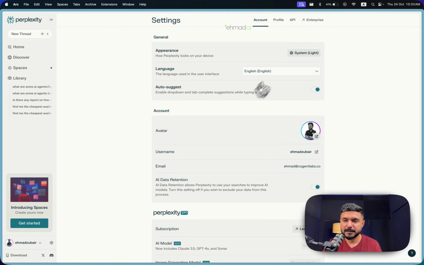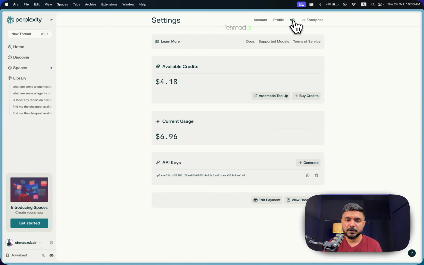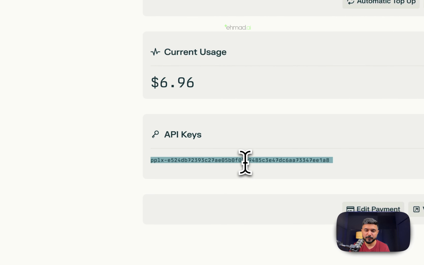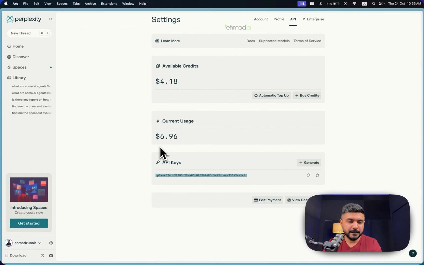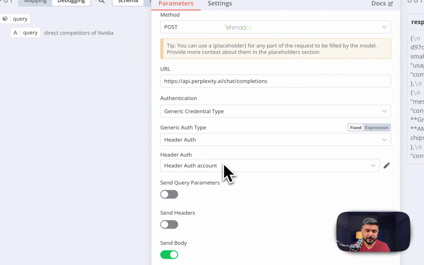You click on settings, and then you go to the API part. On the API screen, you've got to add your credit card, and on the bottom over here, you'll see the API keys. If you don't already have them, you can just generate a new one, and it'll show your API key over here. You can copy this part from here and paste it into your authentication account.